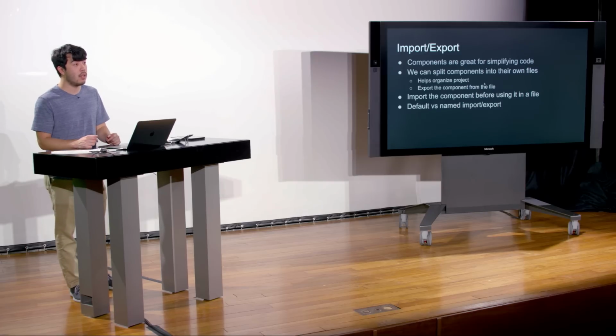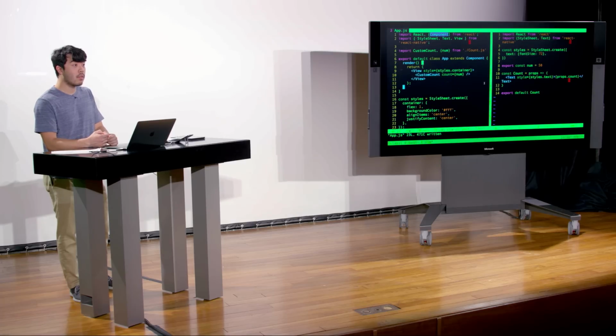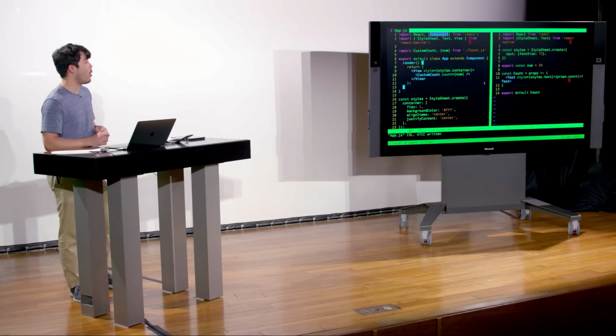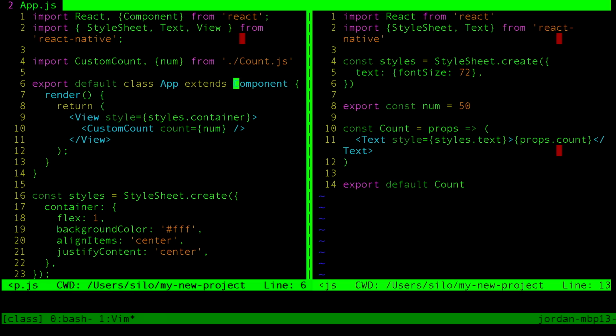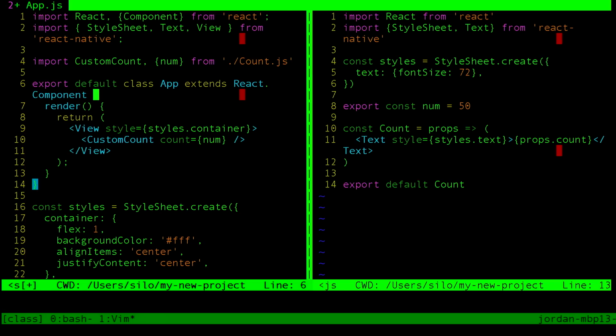So any questions on importing and exporting and how you would go about breaking up particular components into separate files? Yeah? So you were able to access the component through React.Component? Mm-hmm. Is that because Component is both a named export and the value in the React object? Yes, exactly. So the question was, I was able to access Component as React.Component and separately also as Component.